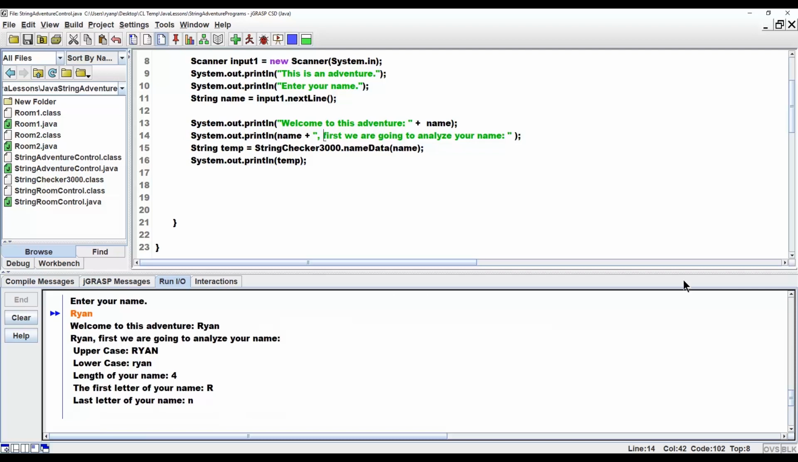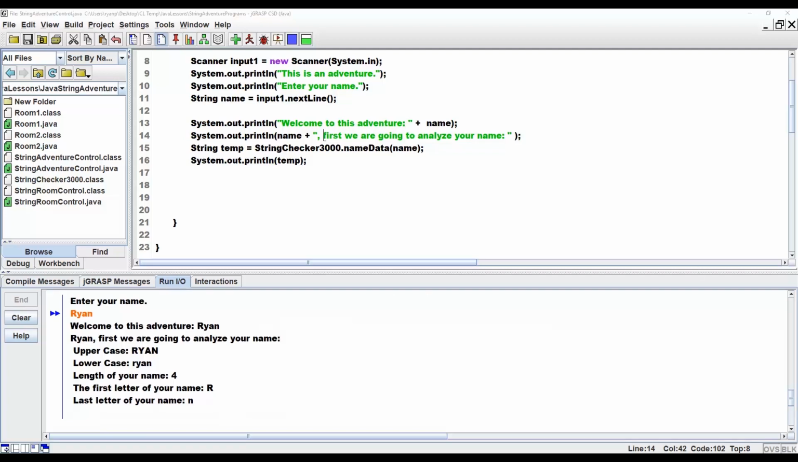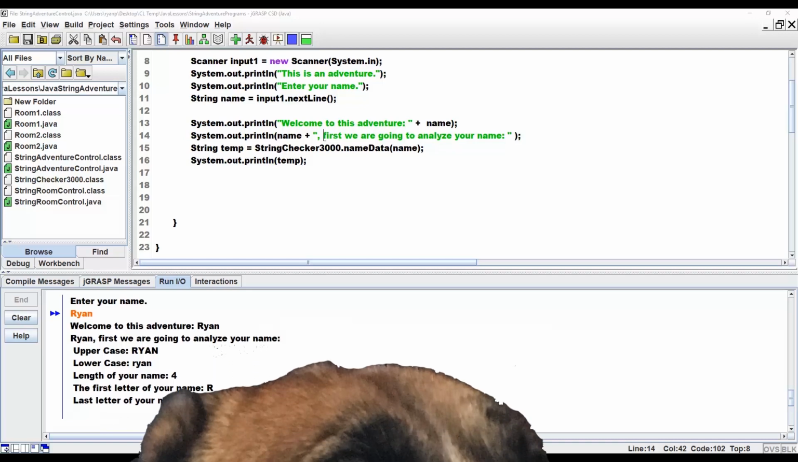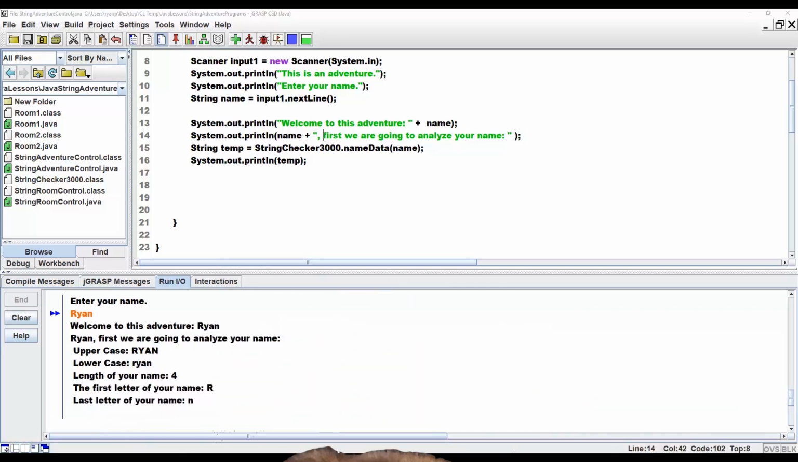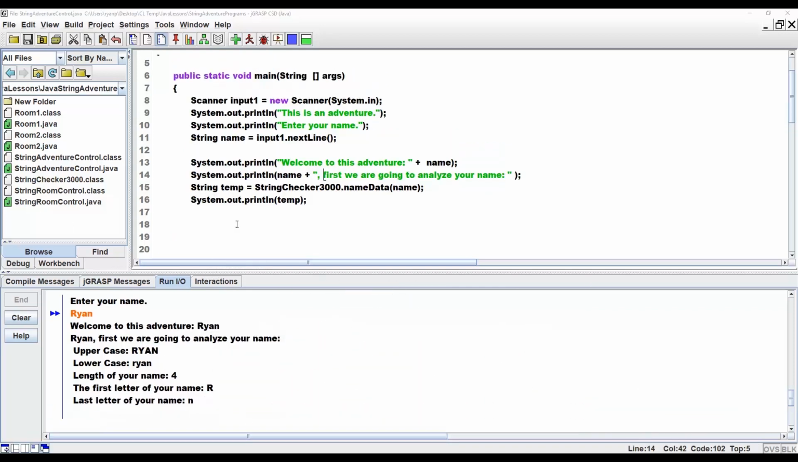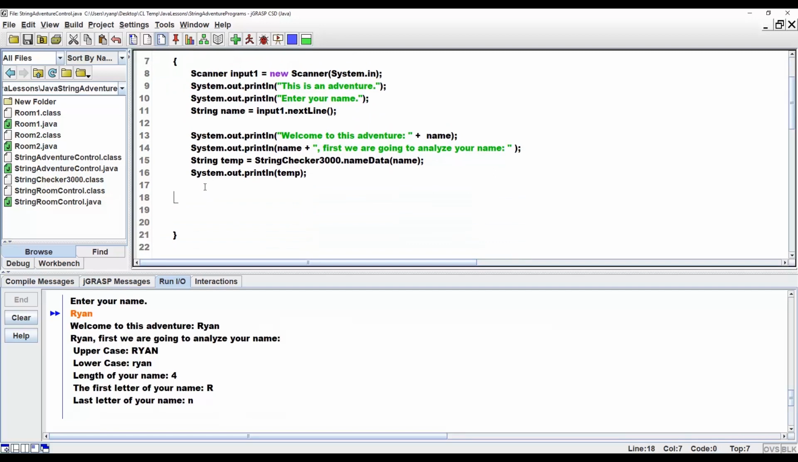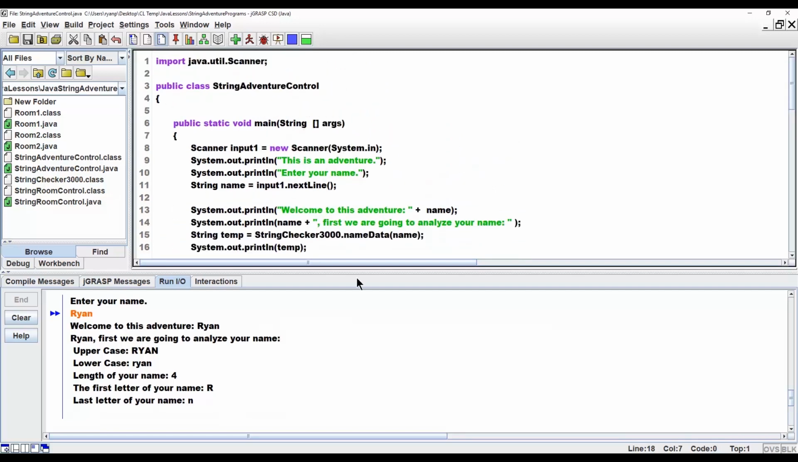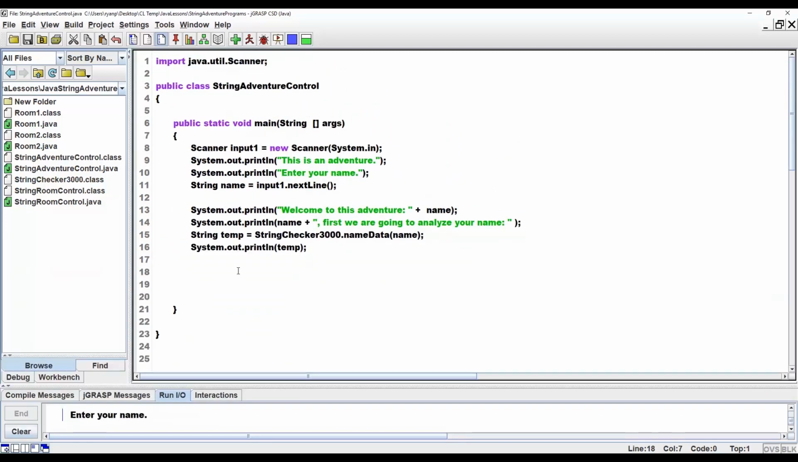All right, perfect. So that is the beginning of that program. Next, we want to kick this up a notch. We're going to spell the name backwards, okay? And it's easier said than done. So let's go back up here to our string adventure control. I'm going to move the console down so we have some more room to see our code. And I'm going to copy and paste in the reverse part of this program. And look at JGrasp, it's challenging my ability to concentrate with poor alignments.